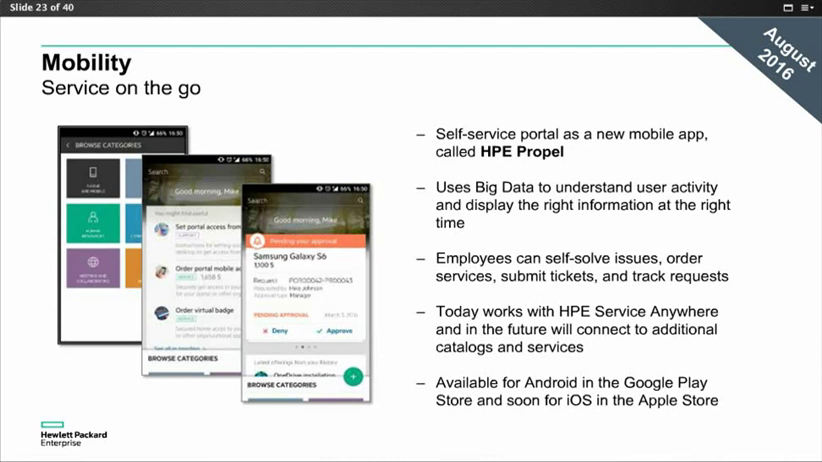So it lets them self-solve issues through finding knowledge articles or questions and answers that other people in the organization have provided responses to. They can order services from the catalog, they can submit tickets, and they can track their tickets all from their phone through the native mobile app. And this gives them very quick, easy access to IT. They don't have to remember what the website is or have a bookmark. They just have the app. They have it connected to your Service Anywhere system. They're able to access it and do their interactions with IT through that portal.